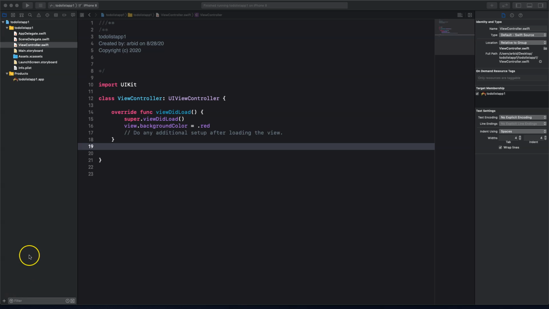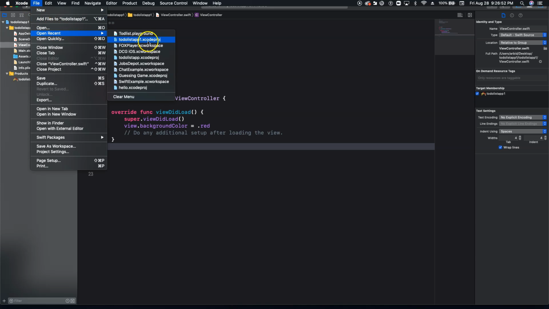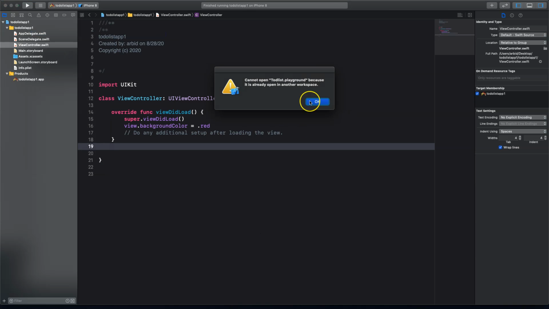So let's go ahead and continue in Playground. If you don't have Playground open in Xcode, hold down Command and press Space Bar. That gives you access to searching for Xcode. Just type in Xcode and run it. Then go to File, Open Recent, and you should have your to-do list app and the to-do list Playground that you had. So let me just open mine.